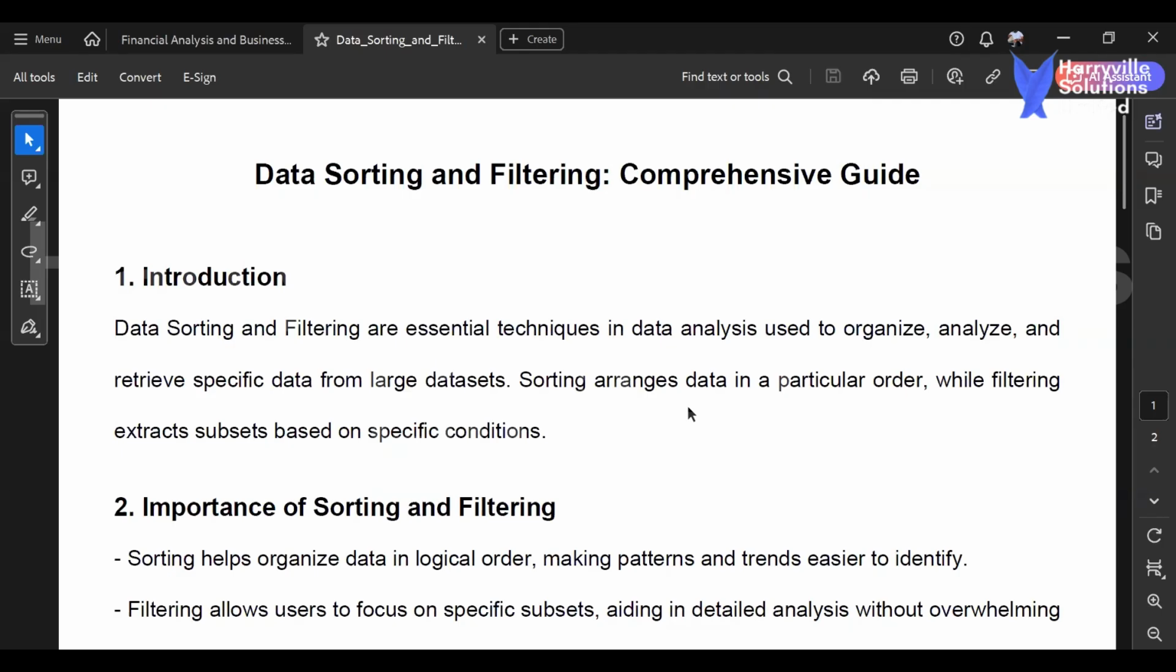Like I said, this can be done after we have converted our data set to a table.